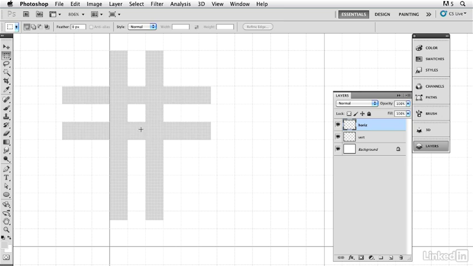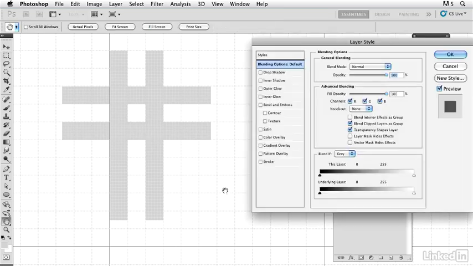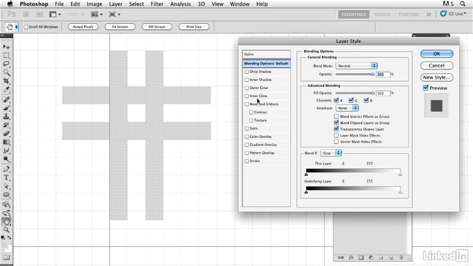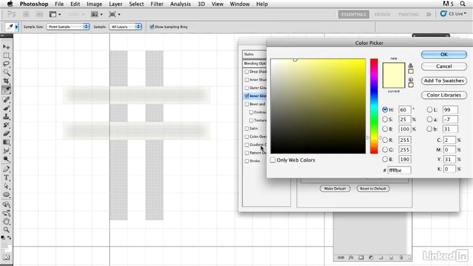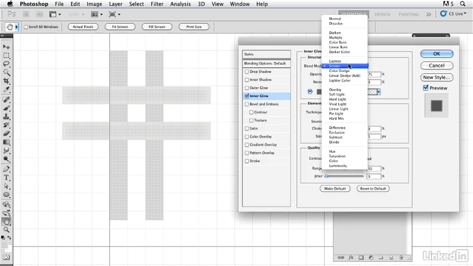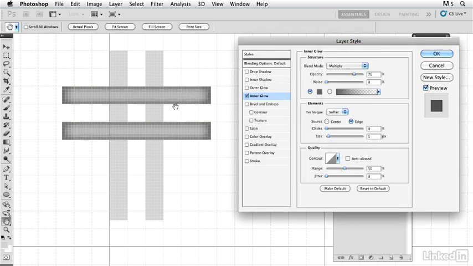Now I want to give this a little dimension. So I'm going to go into the layer styles for the horizontal and give it a little inner glow, which I actually want to be a darker tone. So I'll pick a nice dark gray like this, set the mode to multiply. So I have a little dark tone just like that. And I might bring down the opacity just a tad, just to soften it up.